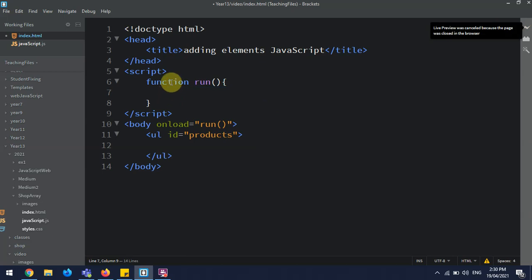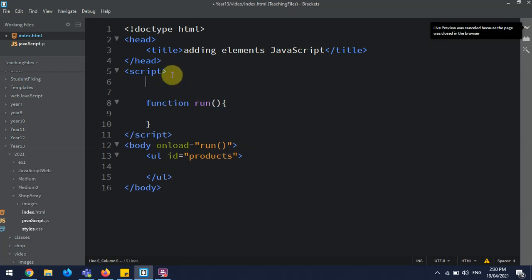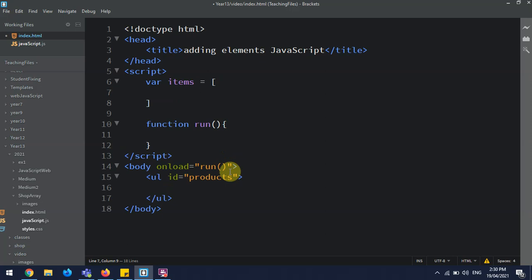So what we want to do is we want to have a shopping cart. Realistically, if we were doing this properly, we would be using a database, and a database would have a list of items, and then we'd push those items into our unordered list. So we'll make a var called items, and this is where we're going to have our array.